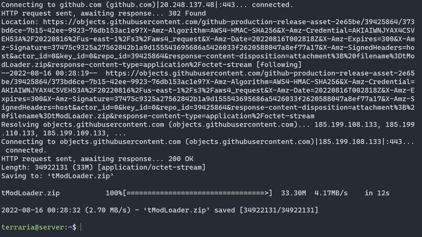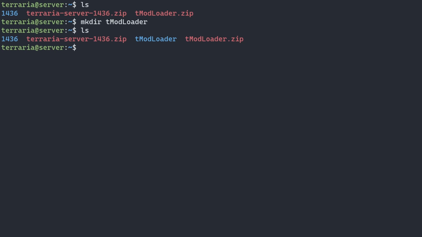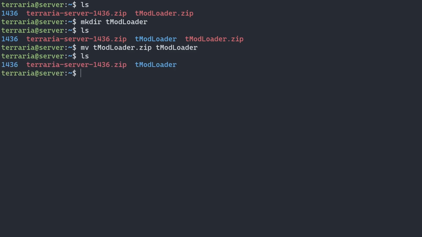Once that downloaded, we can clear our screen here, and if we list our contents here, we can see we have tmodloader.zip. Now I'm going to make a new directory to hold our tmodloader server files by typing in mkdir, and then we'll just go tmodloader. And if we list our directory again, we can see we have our tmodloader folder. I'm going to move the zip file into this new folder by typing in mv tmodloader.zip and then to tmodloader, and we can see it's gone.